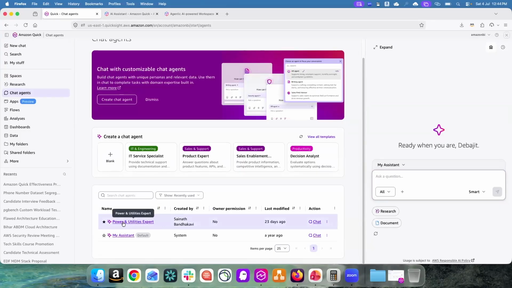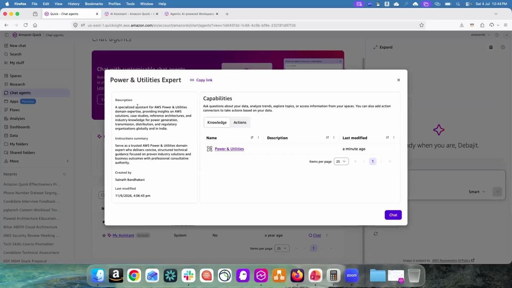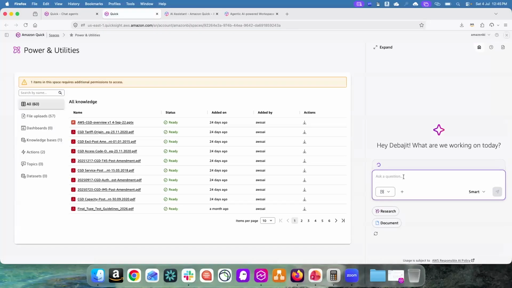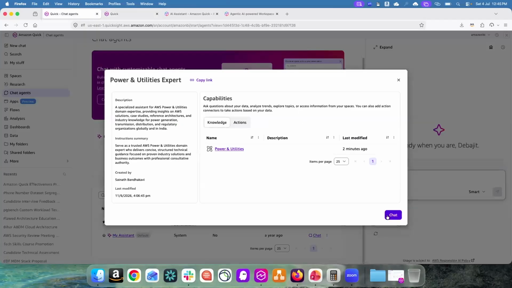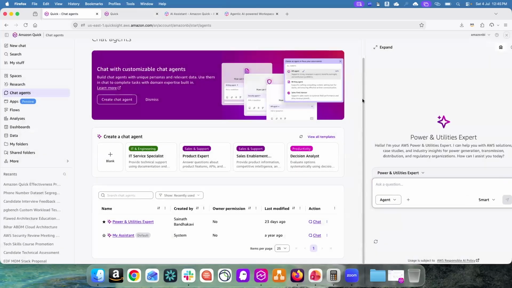I've already created one, but how you can create it is a very simple process. Let's say I have created this, or one of my colleagues created this chat agent. So I just select this chat agent, and from here I can actually do the query or prompt. Let's say I just click on this chat. This chat is actually calling my power and utilities space. It understands because I have already mapped my chat agent with my spaces. Very easy.